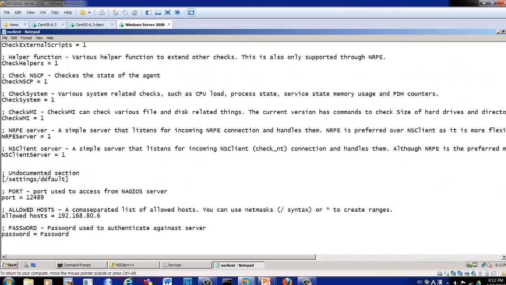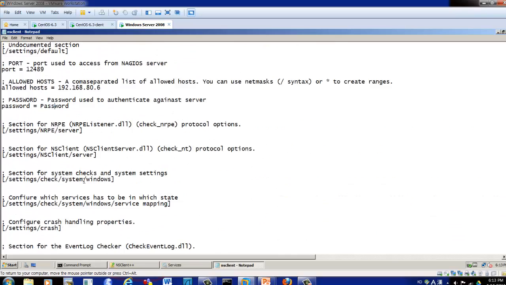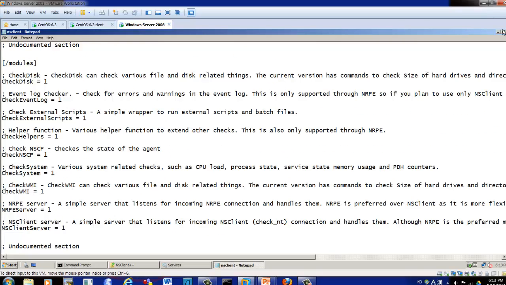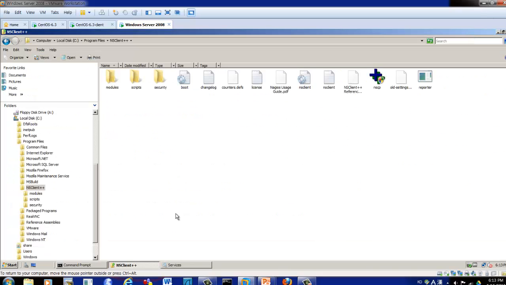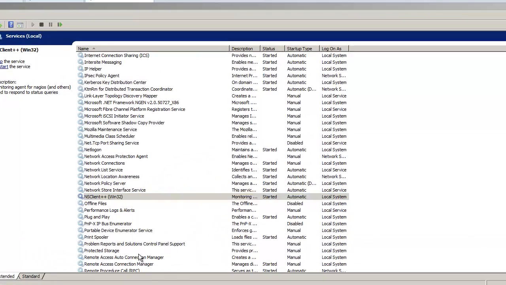Okay, here let's check the first one, the port, and after that, allow host. In my case, the Nagios server IP address, and the password, this one, password. Then for the others we can use the default. Okay, close. And after that, in the service, this one, properties.